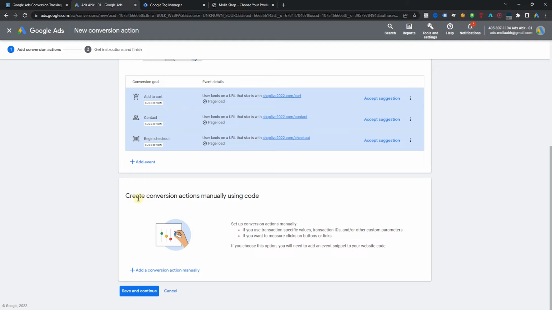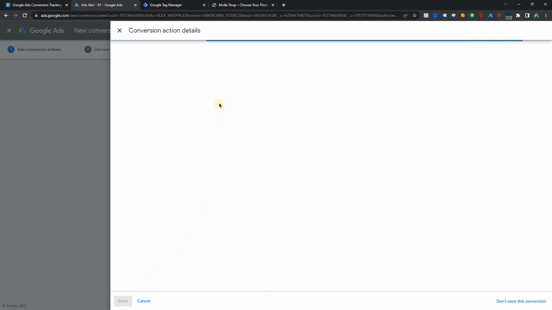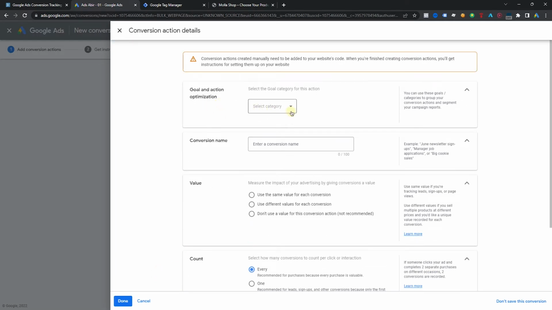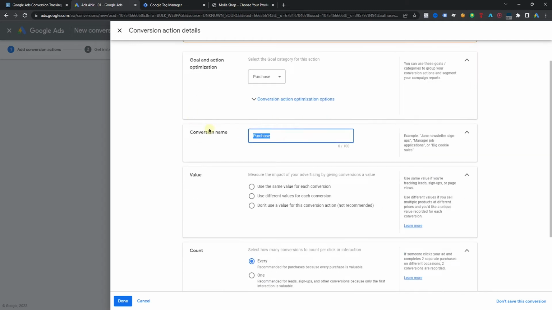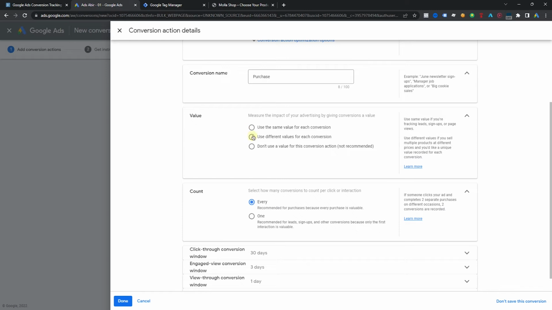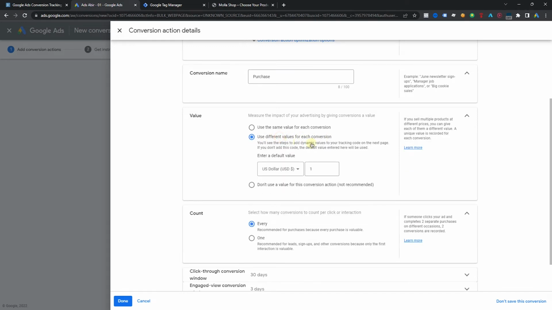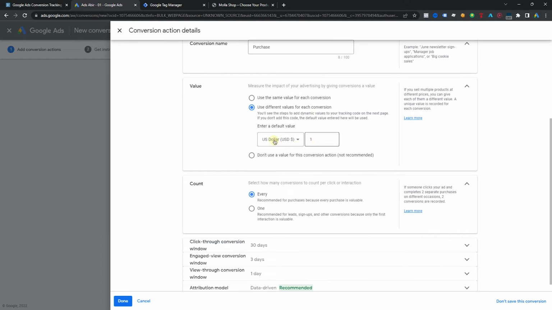And we need to create the conversion action manually using the code. Go to add a conversion manually, select the category. Our conversion is purchase, and you can keep the conversion name as purchase. Now this is value. We need to select use different values for each conversion. This is dynamic. Okay, this conversion is dynamic.